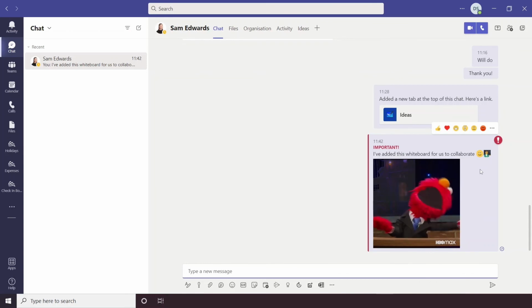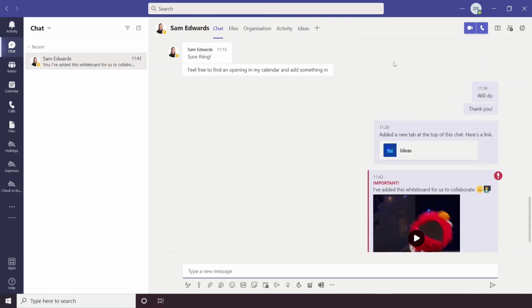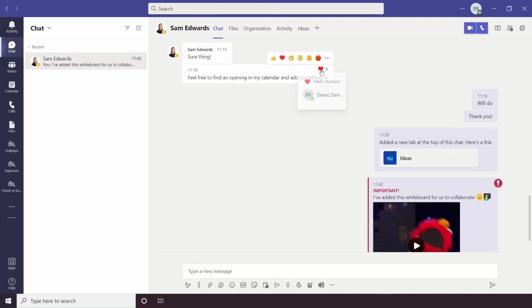Now you may also notice that as I'm showing you this, there are some little emojis that have popped up, and these are reactions. You can actually react to people's chat messages. You might not want to react to your own, but you can just hover over someone's message and you can maybe send them a little heart. If you hover over the heart, you can then see who has reacted and with what reaction.